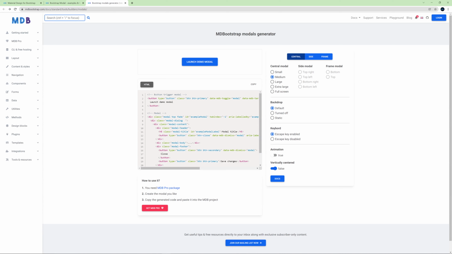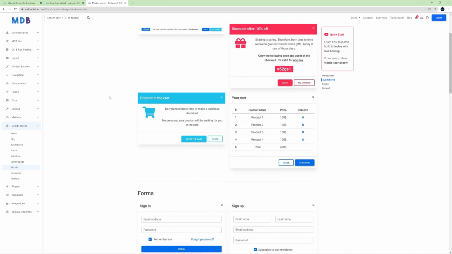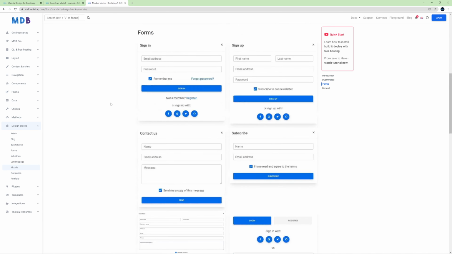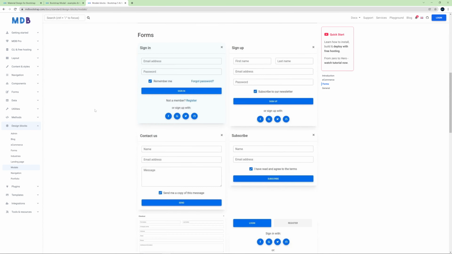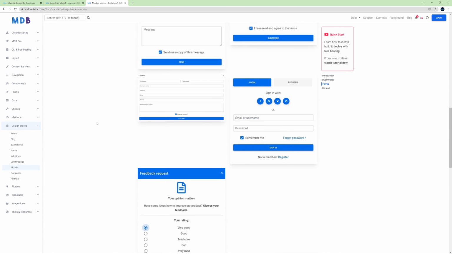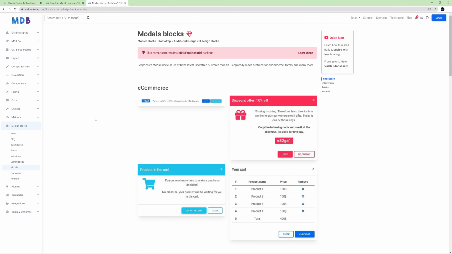If you type in a search box modal, you will find here an item modal blocks. And here are the templates, the modal templates, predefined templates that you can use to accelerate your work. So these are predefined modals adjusted to, for example, e-commerce or modal forms, and you can simply just choose the modal you like, copy the code, and it will work out of the box. And this option is also available for MDB Pro package.